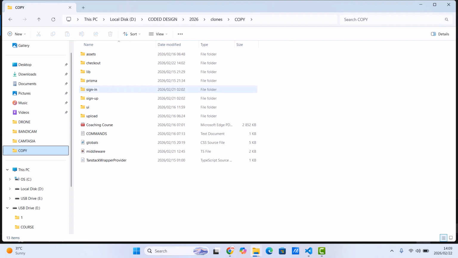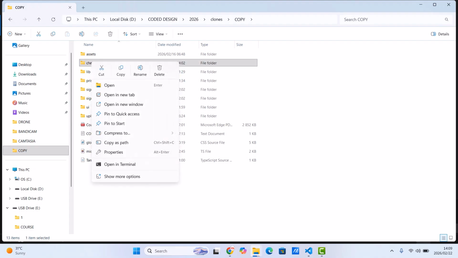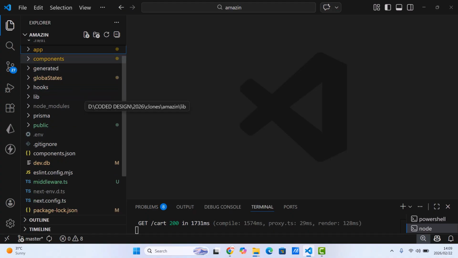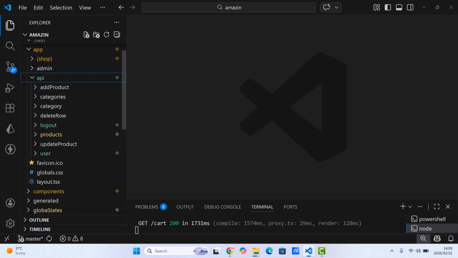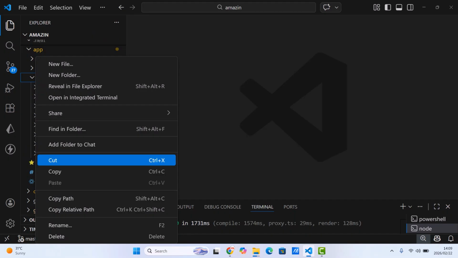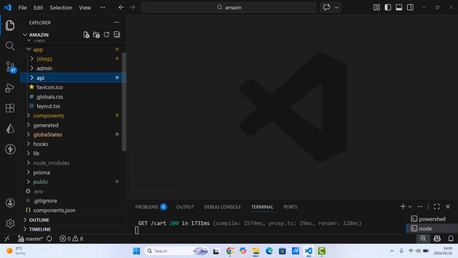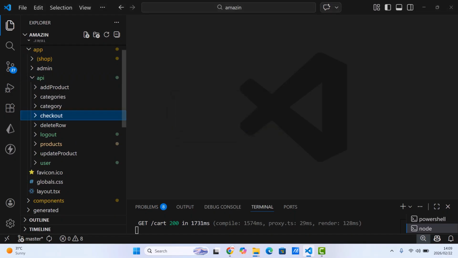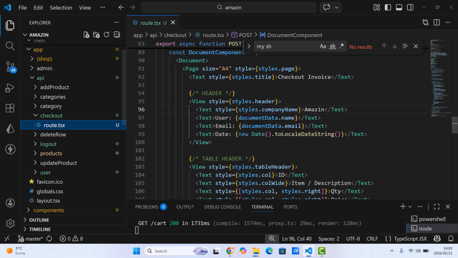In this folder you will see a checkout route. Let's just copy this route and then paste it on the API. Make sure that you paste this on the API. Let's just press Control V. Okay, as you can see, here is the checkout.